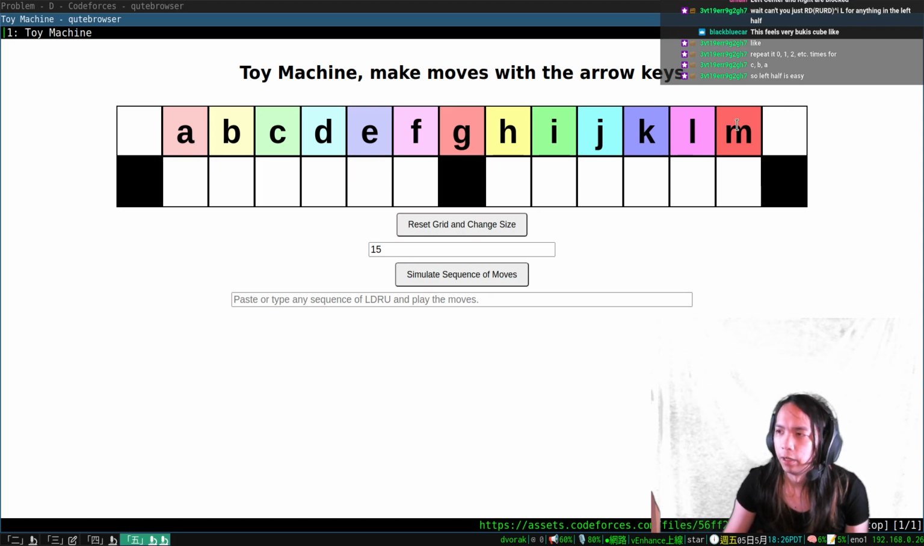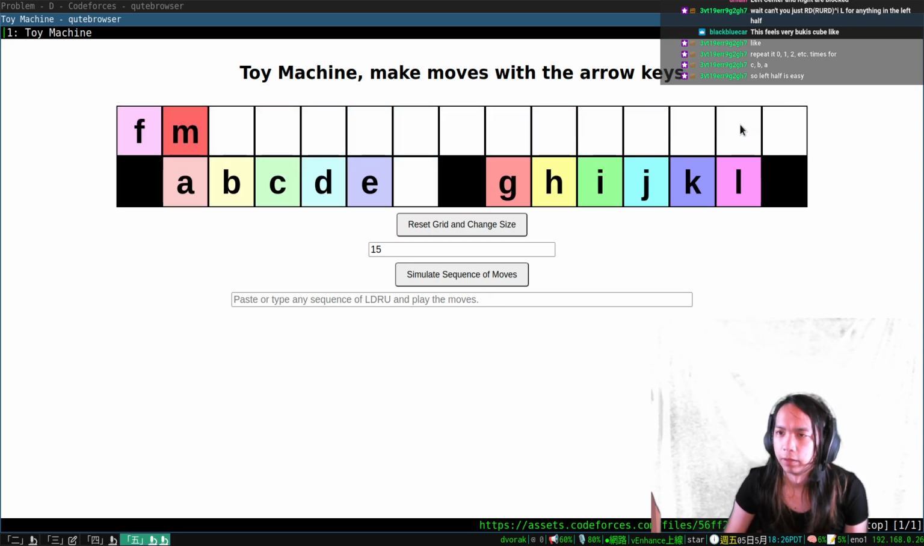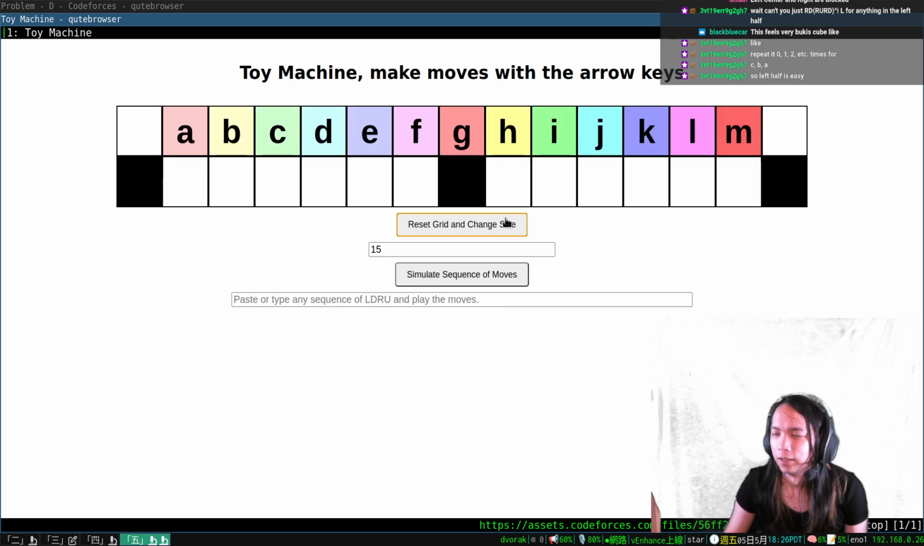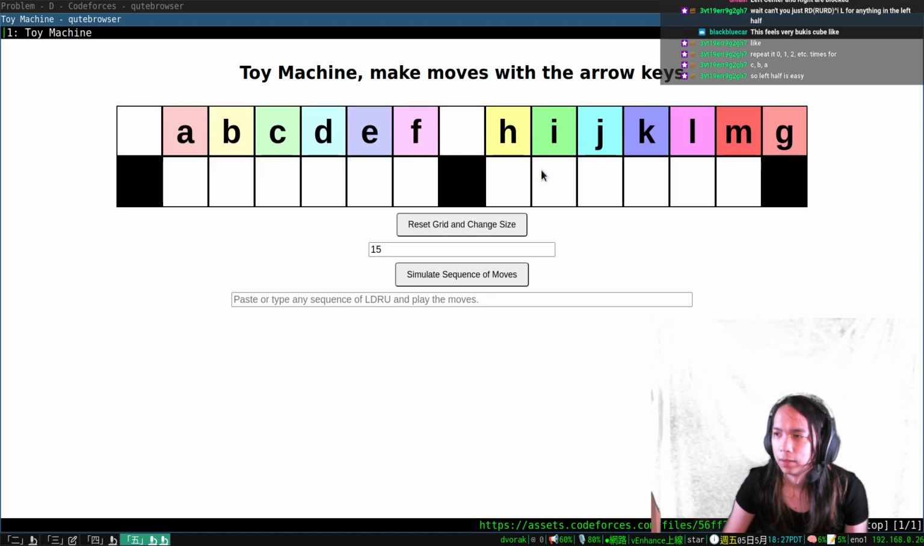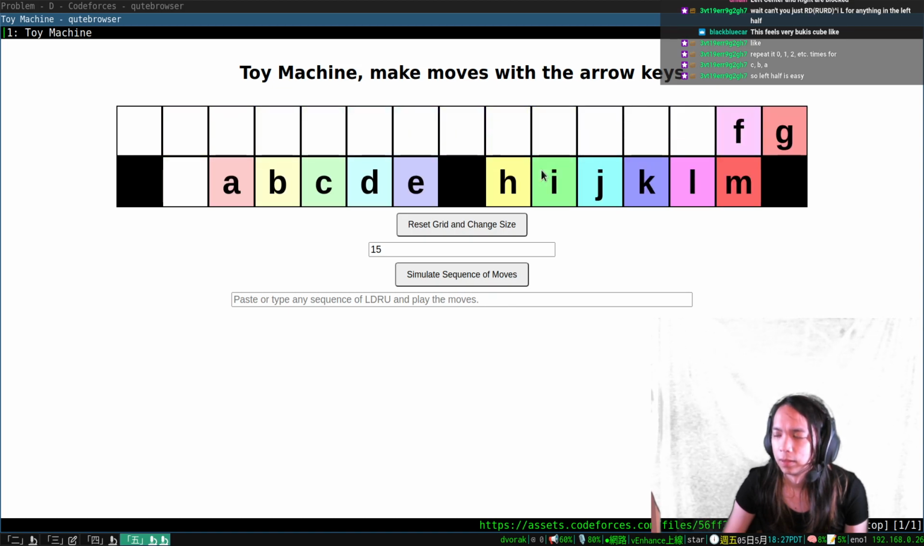Like, if I want to get M, actually, what I do is that, right? Oh shit, no, there's an F in the way. I want to get M here. How do I do it? Down. No, that's no good.